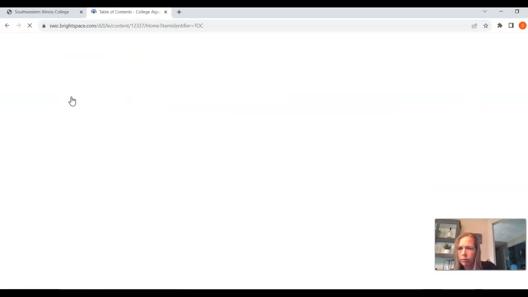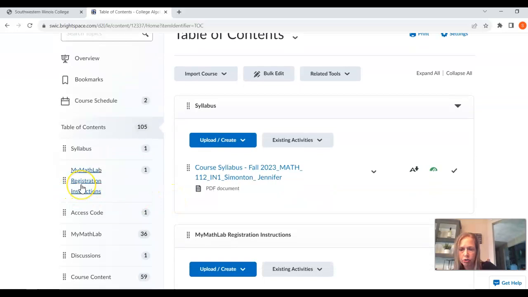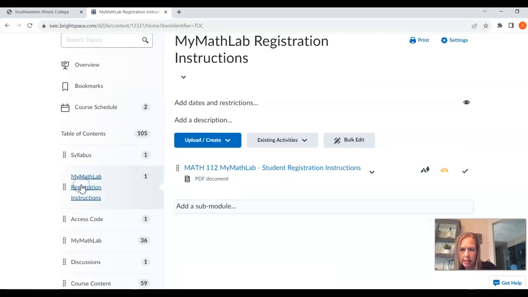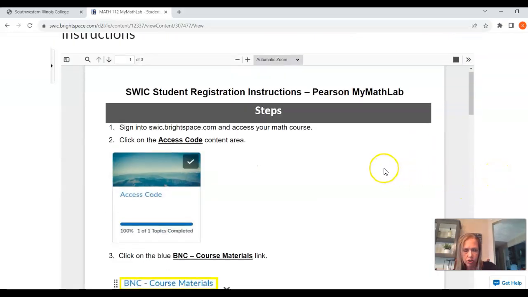All right, so how do you do the homework? You got to get into MyMathLab first. All right, so here are the instructions. So you're going to click on this and then open that file. You'll do this one time only. These are the instructions to get into MyMathLab.